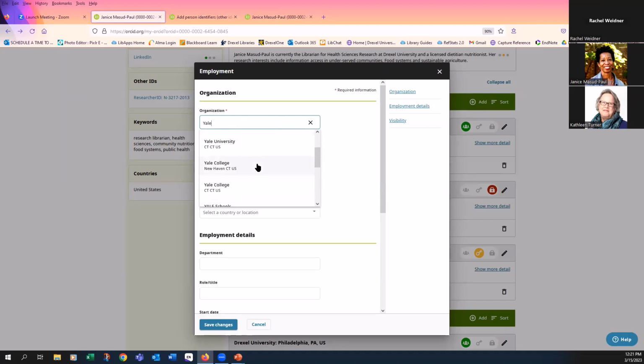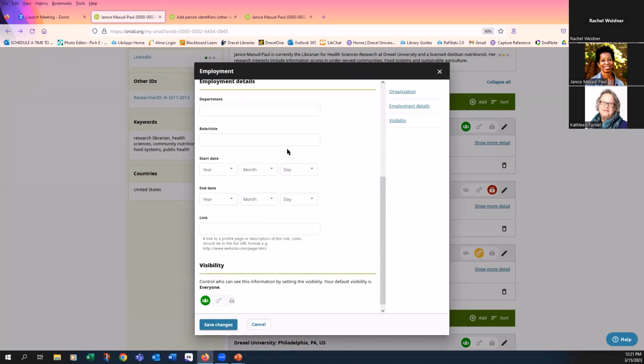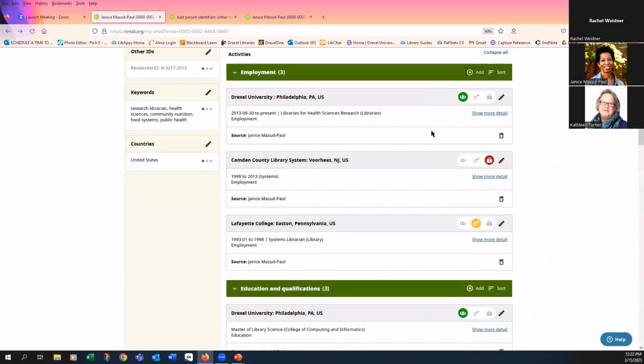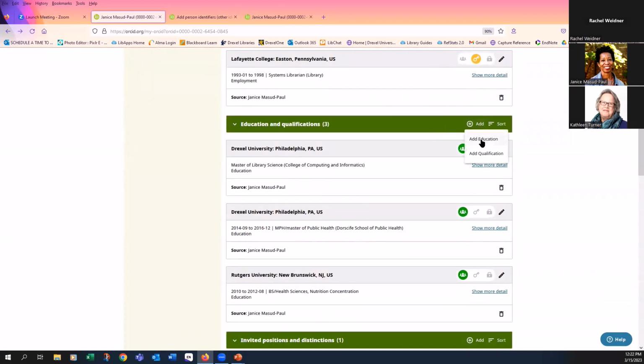examples or make recommendations. And I suggest that you use these drop downs if they're a good match, because they make it a lot less likely that you're going to mistype something. It's going to improve the accuracy of your record. And then you would just indicate the additional details, choose a visibility setting, and save your changes. So employment and education basically work the same way. There are two different settings here, one for adding education, the other for adding qualifications.